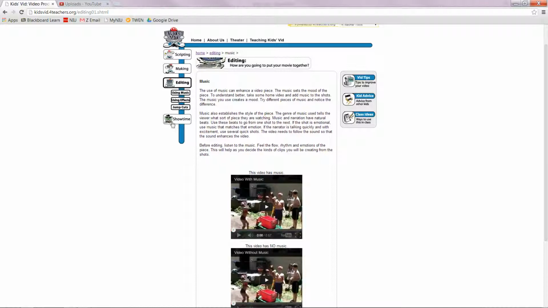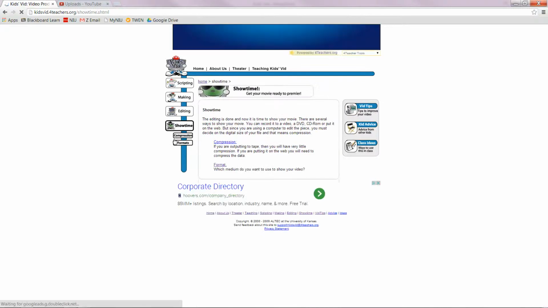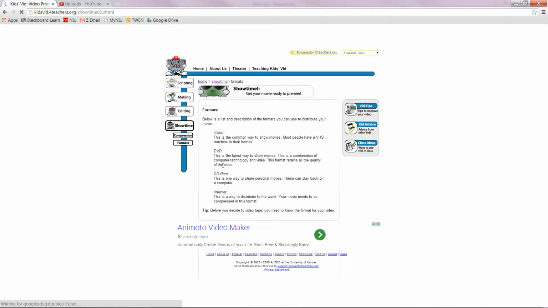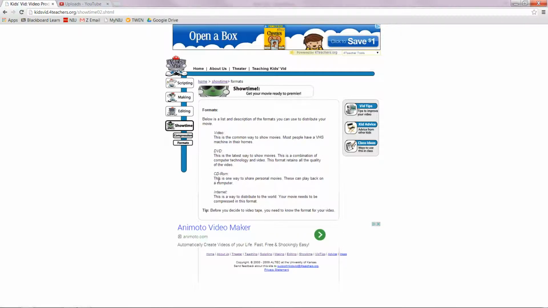The last part of the production process is showtime, where you choose the format of your video. It tells you how to compress the video and then what format you want to use. The formatting option is useful too because it gives you ideas about if you want to post it on the internet or if you actually want to make it a physical disc.